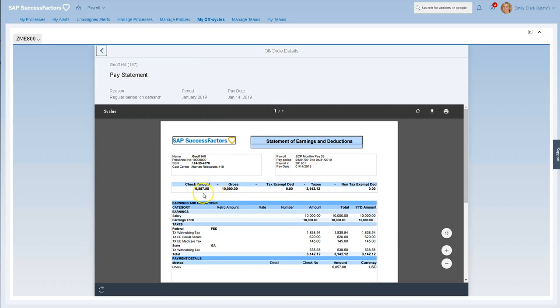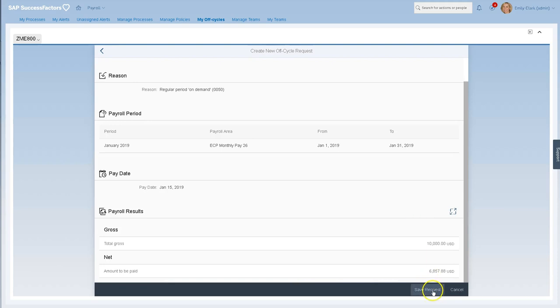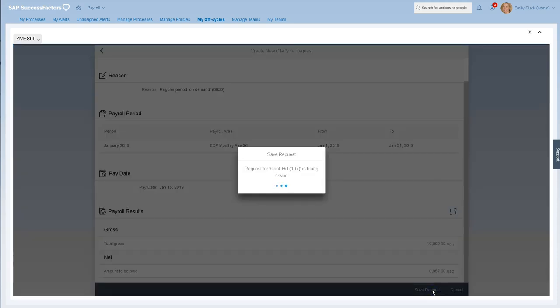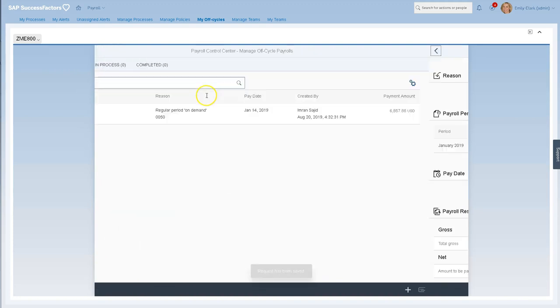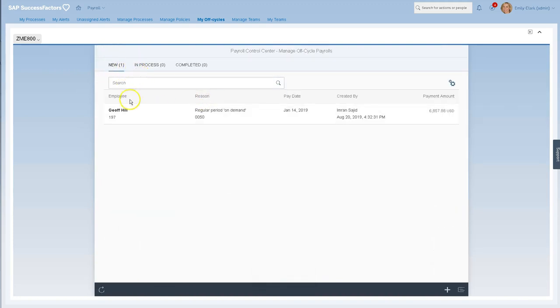So I can see that Geoff will get 6,857 and the gross amount is 10,000. This is the taxes that come out, and he's getting paid by check. Once I want to move forward with this payment, I can hit save request and that will create the payroll results for Geoff. If I hit the back button, now I'll see that I have a new off-cycle regular pay period on demand. I see it was created, the date, and all that.